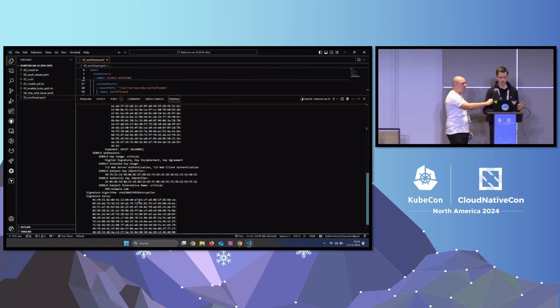So that's the full demo. That's how everything works, and that's how you can secretlessly request certificates using cert-manager.